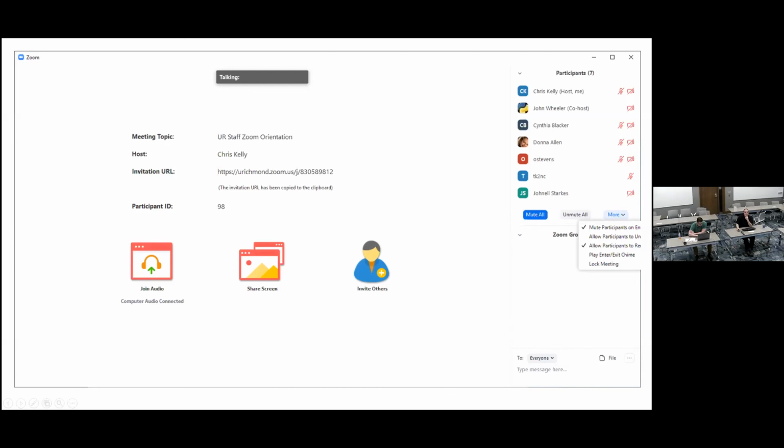You can set an enter-exit chime so you'll know as people are coming and going. Again, probably not a good idea for a very large meeting because it's sort of distracting. You'll get chimed frequently. But yeah, so those are some of the controls you have as a host over the participants once your meeting has begun.